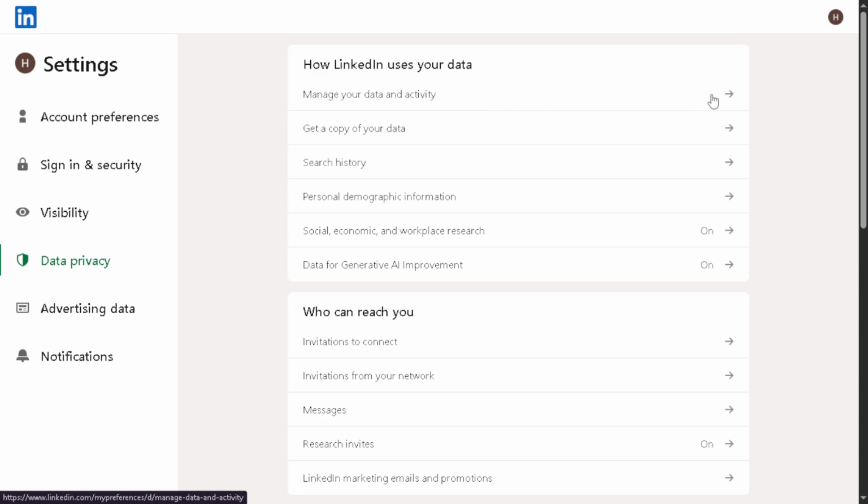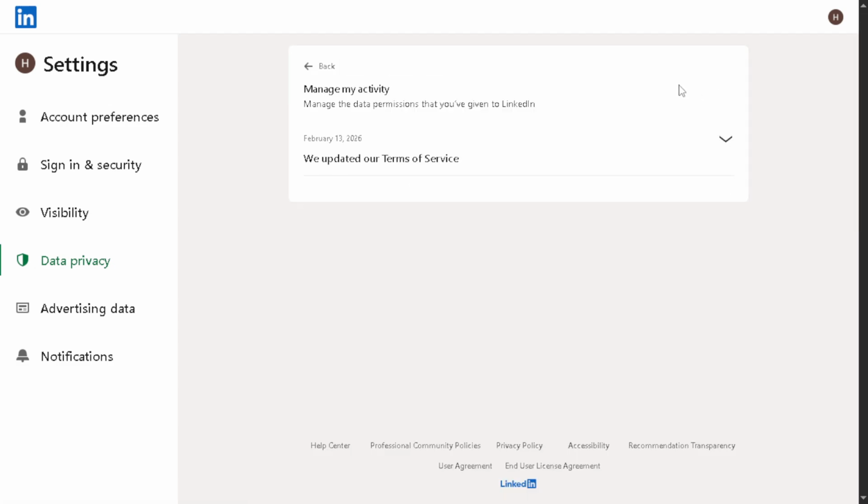This is where LinkedIn stores specific information about your account and interactions with the platform. Once you're in the Manage Your Data and Activity section, you will see a compilation of details regarding your account history. Among these details, you will find the important information regarding your LinkedIn profile's creation date. This is where you can find the exact date when your profile was created.